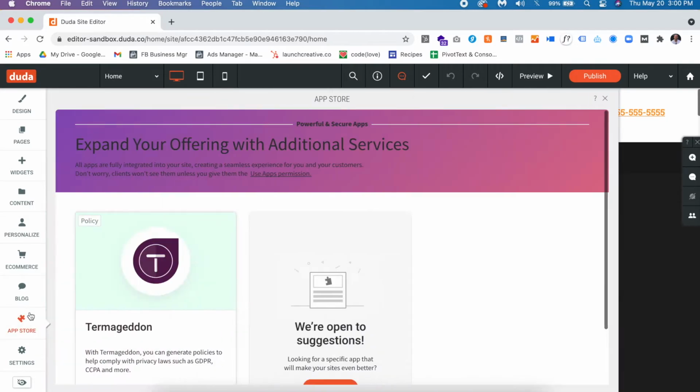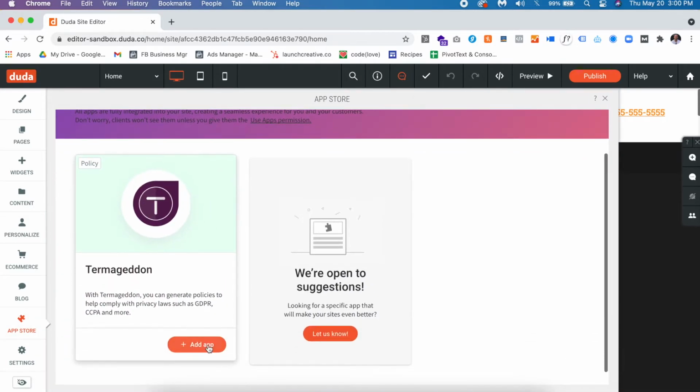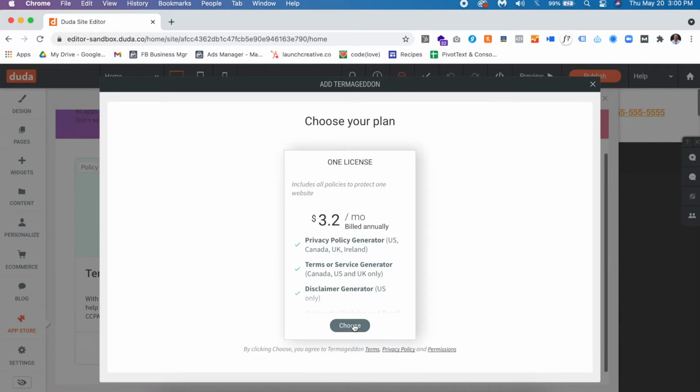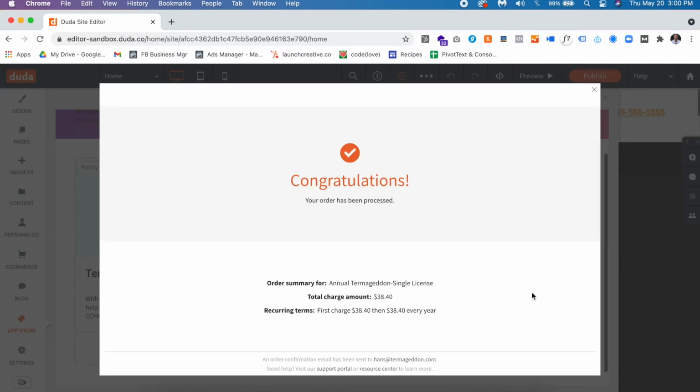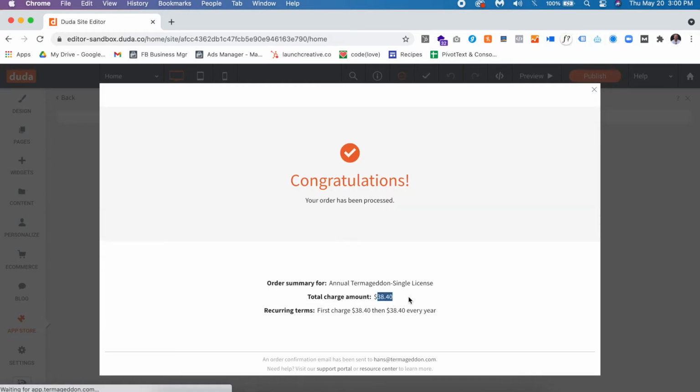So to get started, you need to go to the App Store and add an app. Here you'll be asked to confirm and make a purchase. As you'll see, you're able to buy licenses through Duda at $38.40 per year, and Termageddon's regular pricing is $99 per year. So I always recommend reselling Termageddon at the full $99 per year price, and I would also recommend charging $100 to $200 setup fee just for taking the time to go through these questions and get the access to your clients so that they can answer any additional questions within the questionnaire, as well as receive updates in the future when laws pass and when their policies are being updated.